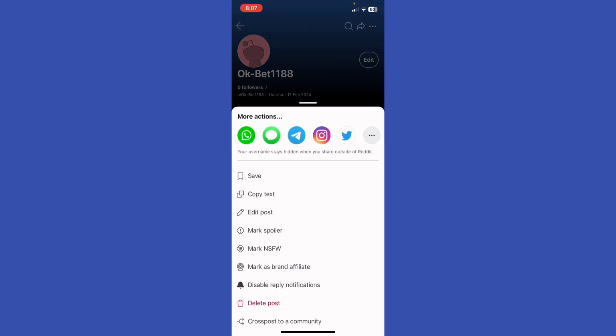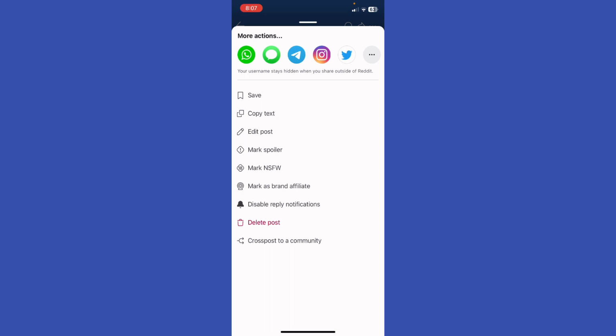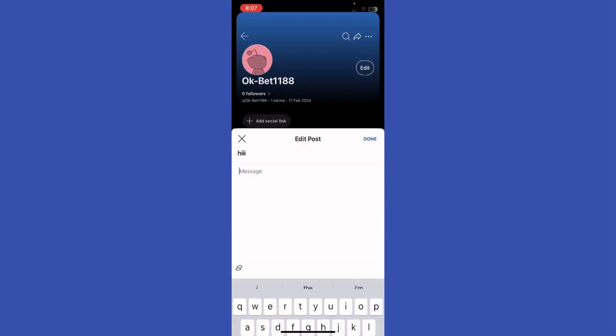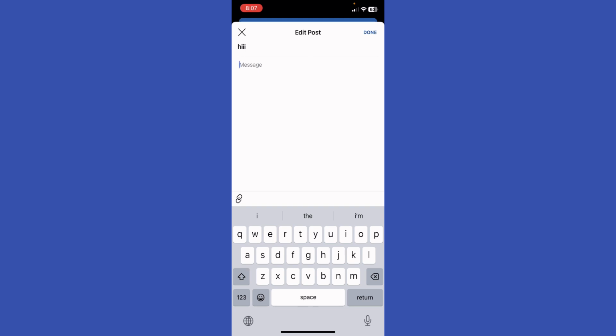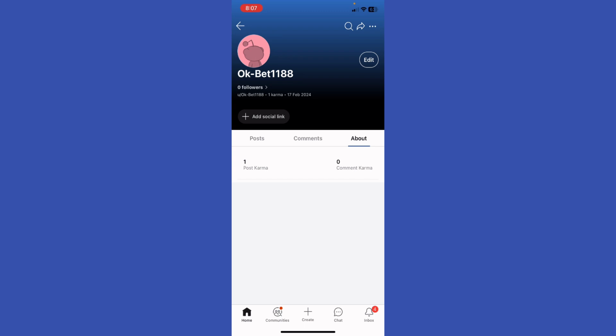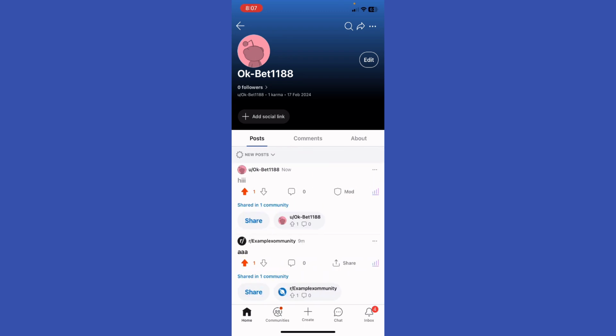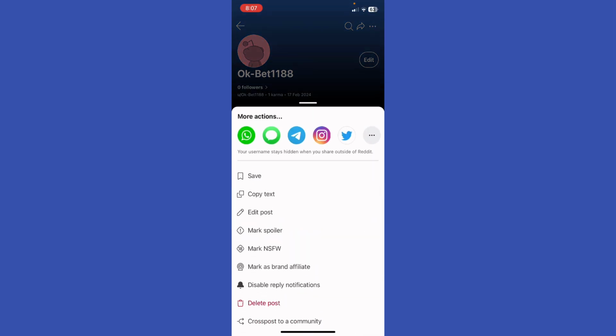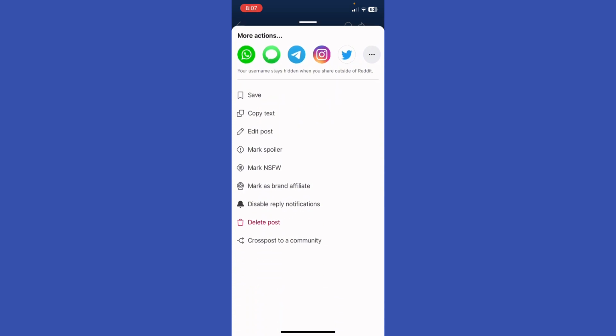And what I'm gonna do, I'm gonna just click right here the three dots next to my name, and from here you're gonna see disable reply notification, mark up as brand affiliate, and you're gonna see right here edit post and all that, right? And in the edit post right here, you can just go ahead and edit it and all that. But if you want to hide it right here, you won't be able to see an option, unfortunately, to allow you to hide that post, right?